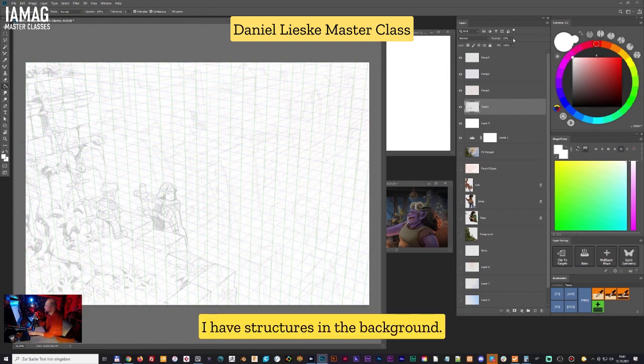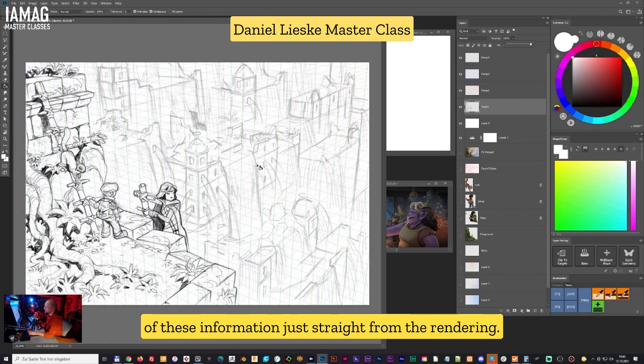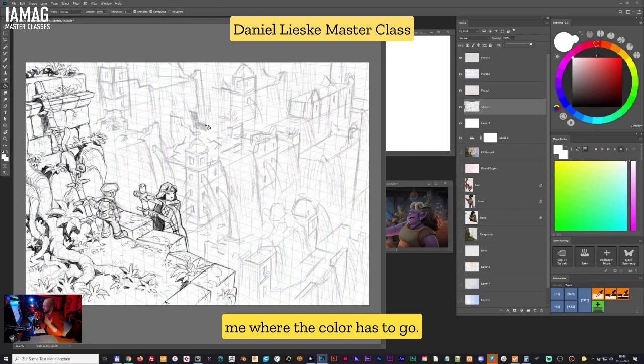Of course, you can imagine that I have structures in the background. For example, if I had a 3D model here in the background, I would probably not be so detailed in the drawing because I would just take some of this information straight from the rendering. But since I'm really painting all the backgrounds, even those where I have the 3D rendering, I need at least a rough drawing of everything so that I can use it on top of my coloring, just to basically tell me where the color has to go.